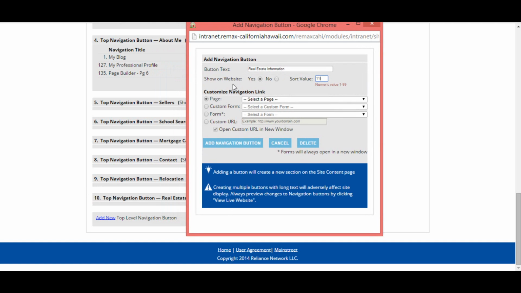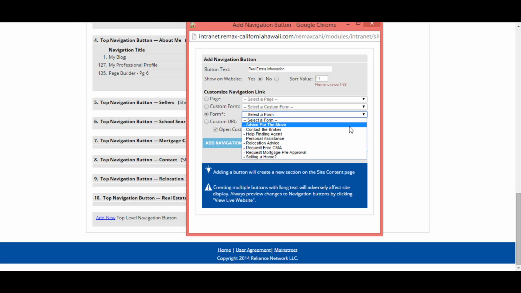Now I would decide if I wanted to add a page of content, a custom form that I created, such as South Bay Condos, a preset form, or a custom URL. I'm going to do a form, and I'm going to click on select a form, and I'm going to put in one of these, selling a home.